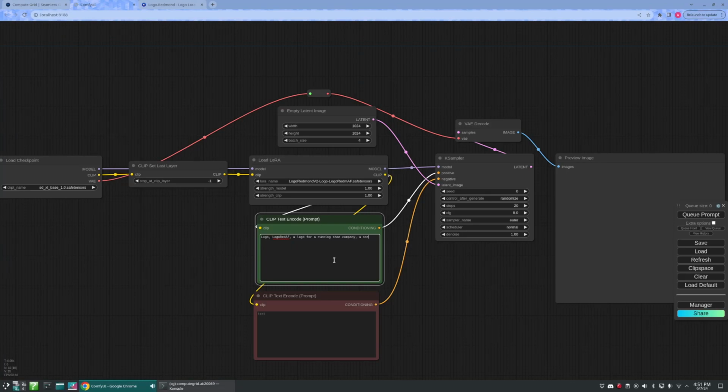I want it to be a sneaker with wings, and I want it to have vibrant colors. I'm going to specify again that I want a shoe with wings, and then I want shoe. And then now for our negative prompt.